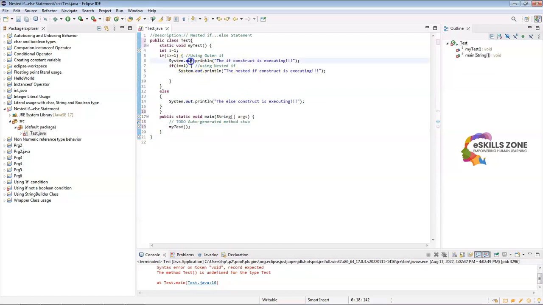So we have used comments over here that this if is used as an outer if, and this if is used as a nested if, and this else is used as the else statement.